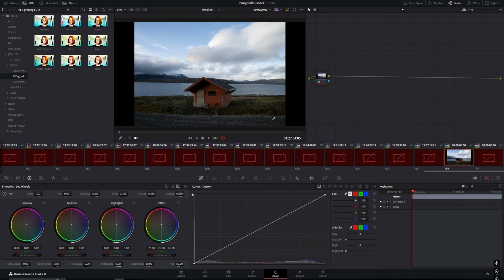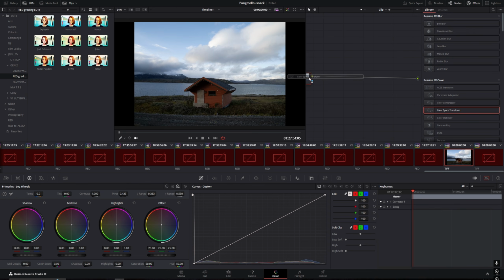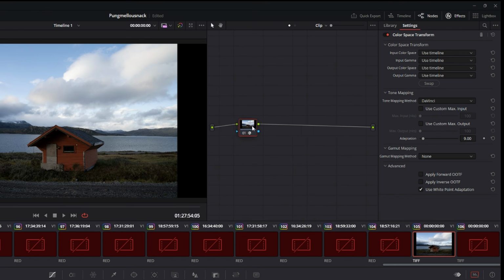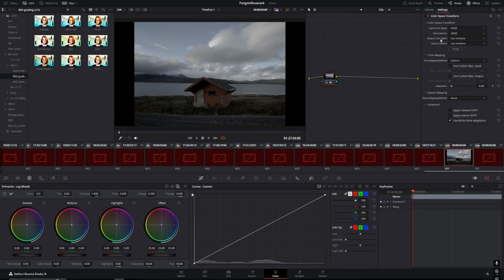So the key to converting a LUT to be used on something like this is the color space transform at the very beginning. So you'll want to drop a CST on here, set the input color space and gamma both to sRGB. And then your output color space is going to be whatever the LUT is that you're using. So in this case, I'm going to use one of my RED LUTs. So I'm going to set the color space to RED Wide Gamut. Then I'm going to set my gamma to Red Log3G10.